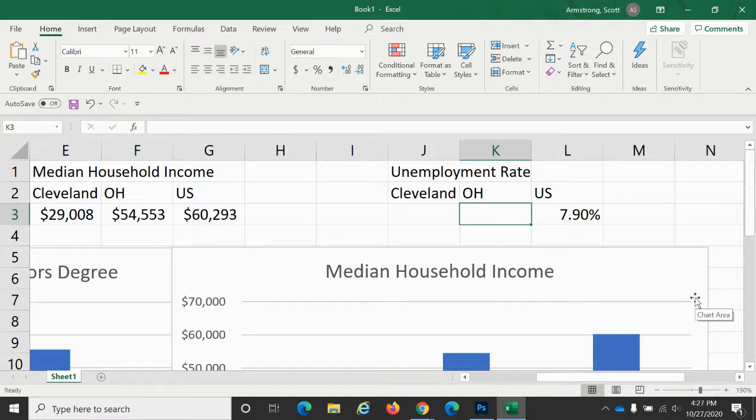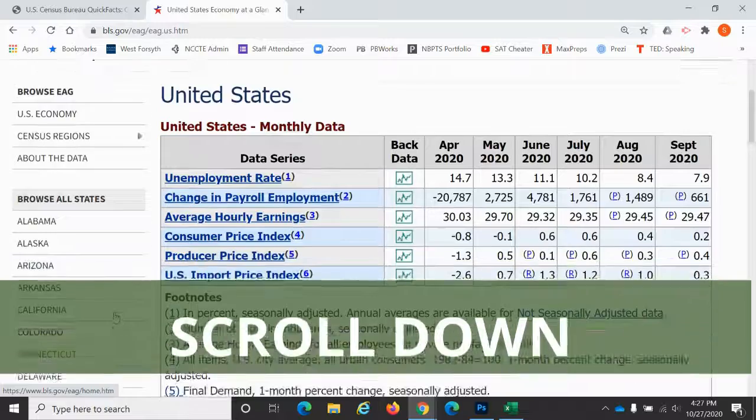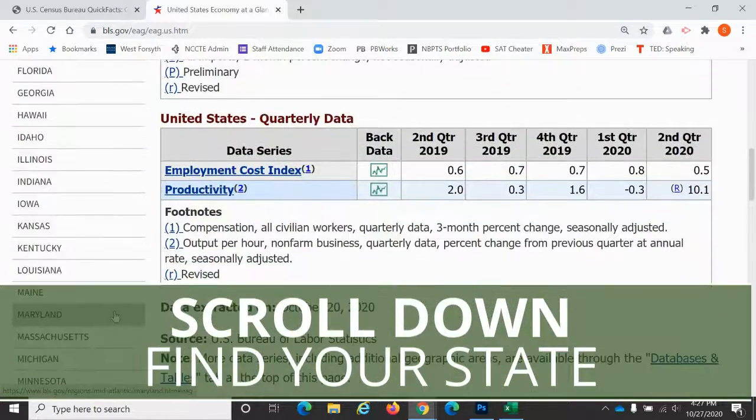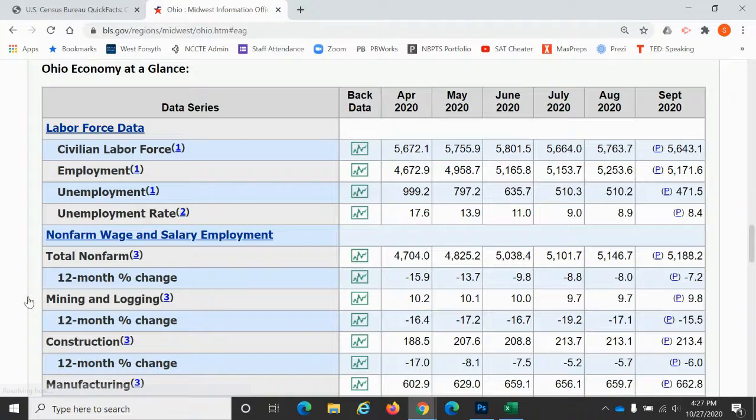So now I need to find the Ohio unemployment rate. I need to go back to the Bureau of Labor Statistics. And on the left-hand side of this page, we have a list of all 50 states. So I am just going to scroll down until I find Ohio. And I'm going to click on Ohio. And that takes me right to the data table for Ohio.